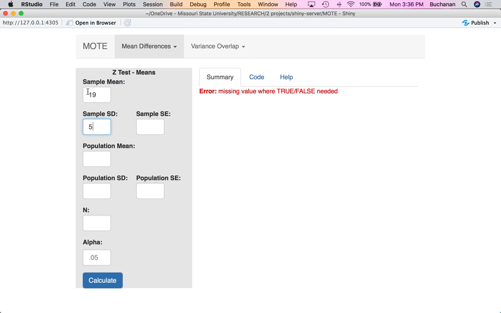Anytime you see something here on the left, it means it's required. So you have to enter something on each line, but for standard deviation versus standard error, you can enter one or the other. Same thing with population standard deviation or population standard error, one or the other. If you enter something here on the right, it will trump whatever is on the left.